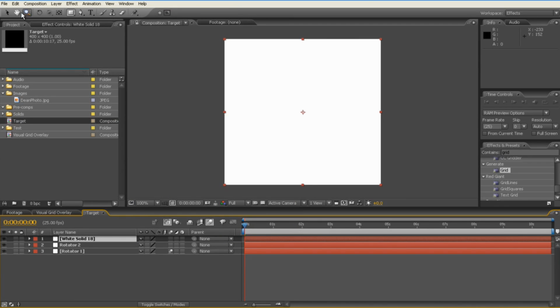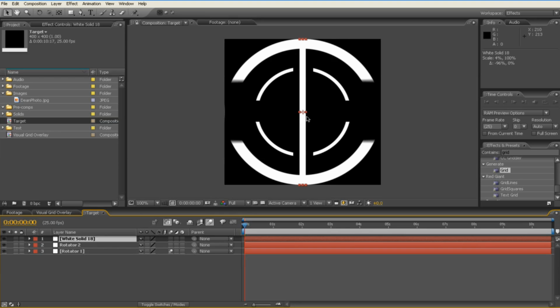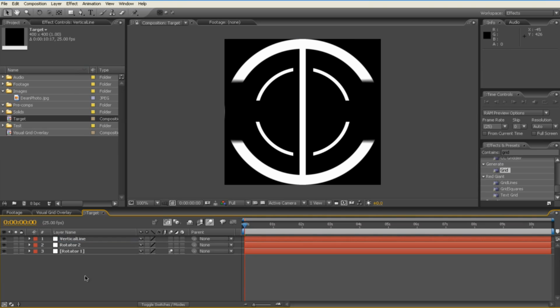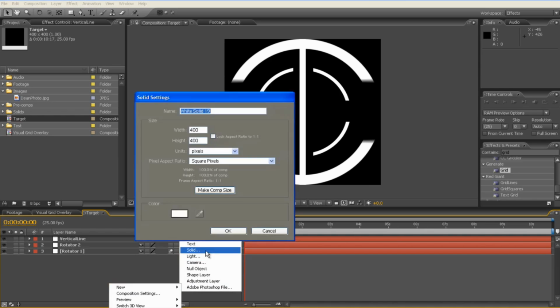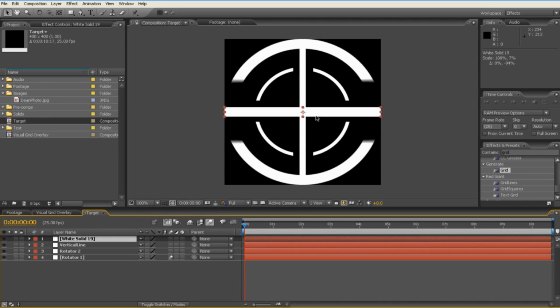Another solid, and you can just shrink it down on whatever axis you're doing. Vertical line, and then do another one, new solid. Okay, you could do this with shape layers as well, but it's entirely up to you. And there's my crosshair there, which is how I want it to be.